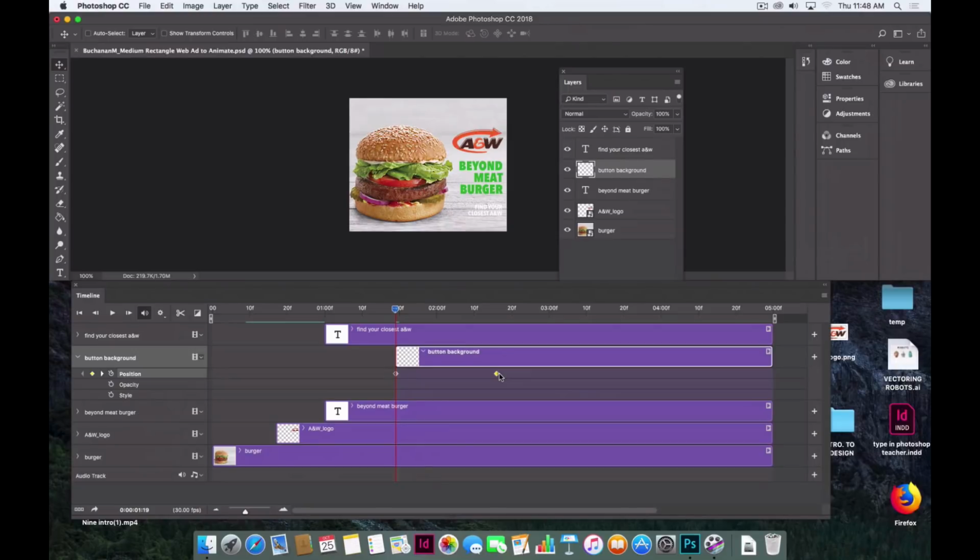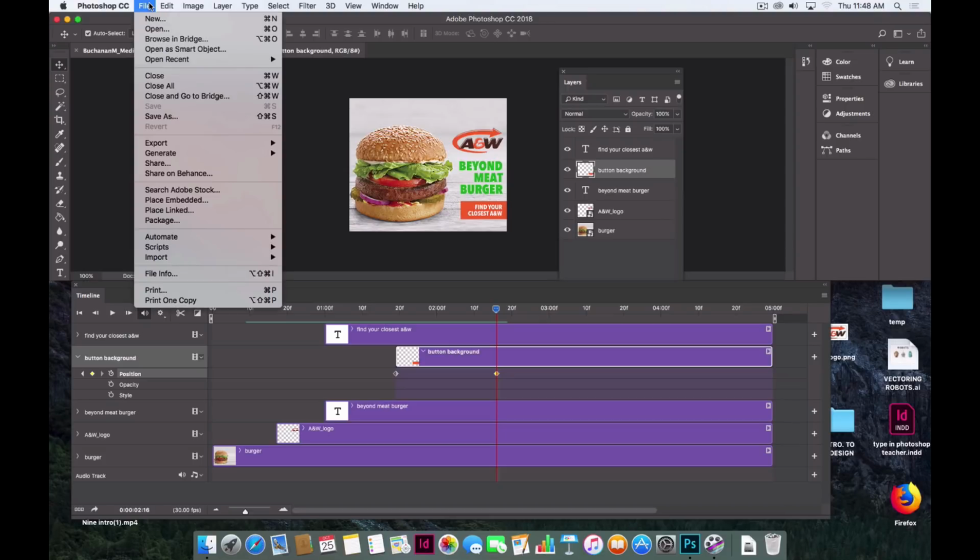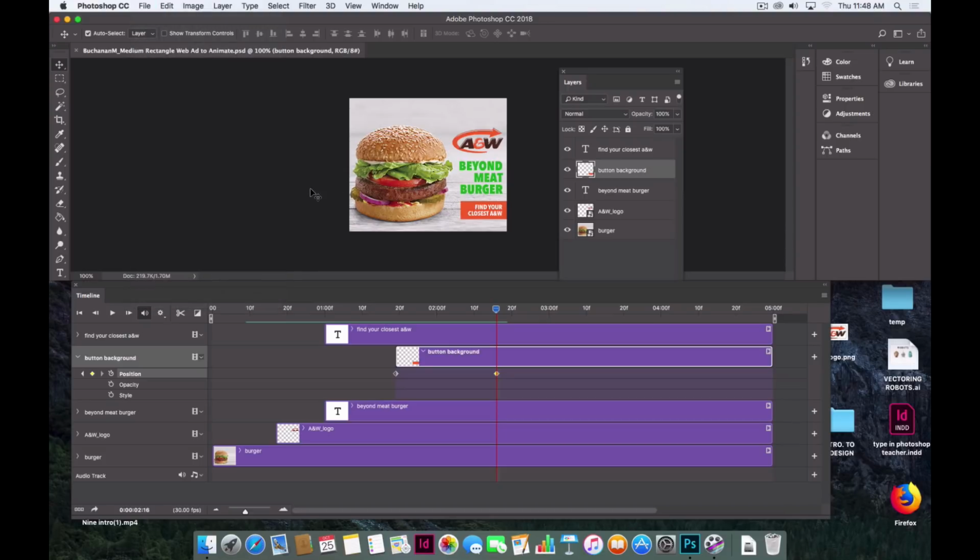I've made a change. I'm going to scrub through and see if I'm happy with the result. So the Beyond Meat Burger text fades in, and then we see the rectangle moving into frame. It's been a while since we've saved, so I'm going to press Command S to save. And if you're not confident with your key commands, you can always go directly to the File menu and select Save. I'm going to preview what we have so far by clicking on the play button.